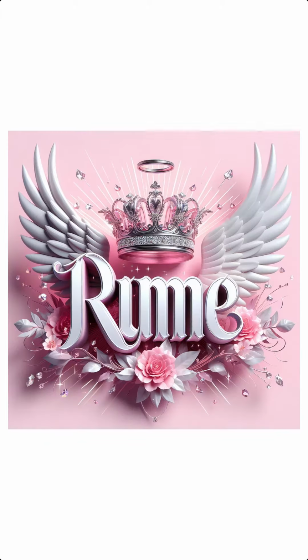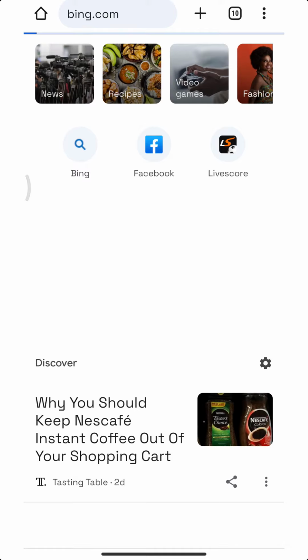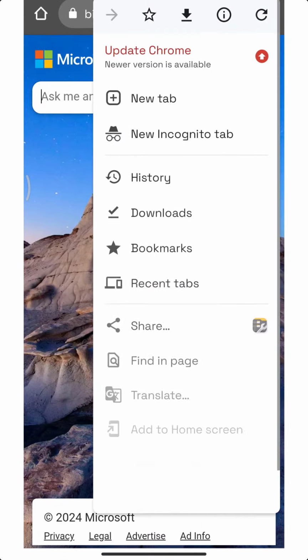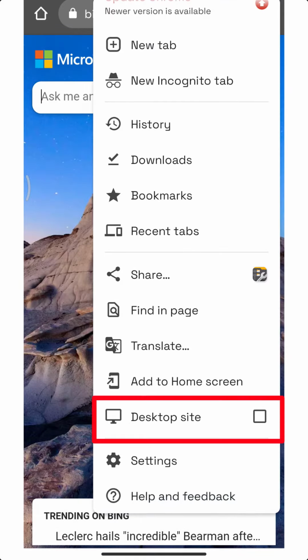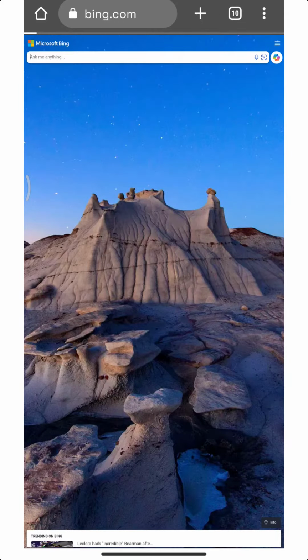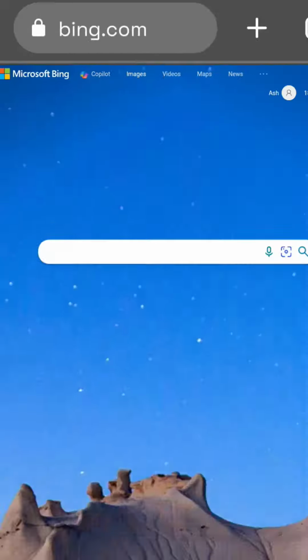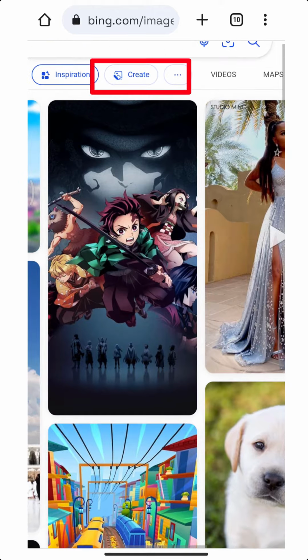Okay, the first thing you need to do is to go to Bing.com and just load up the site. And once you're there, click on the hamburger menu and click on desktop site. This is going to convert the smartphone mode into desktop mode. And the next thing you need to do is to click on images. Then the next thing you need to do is to click on create.